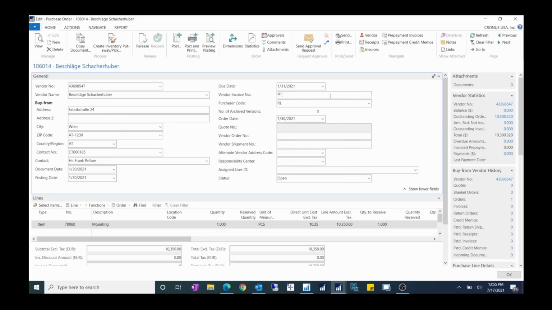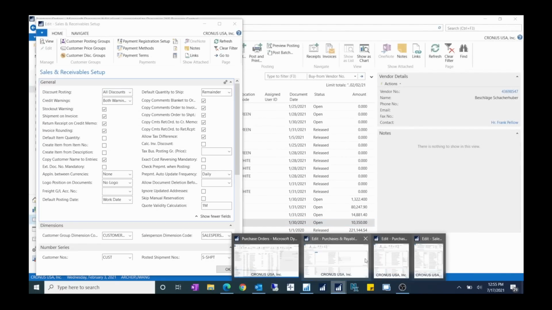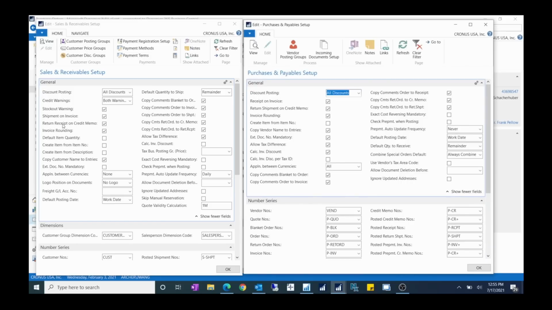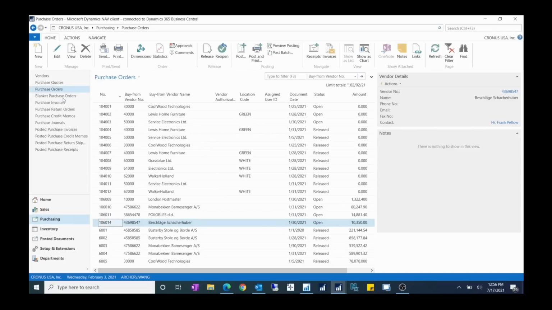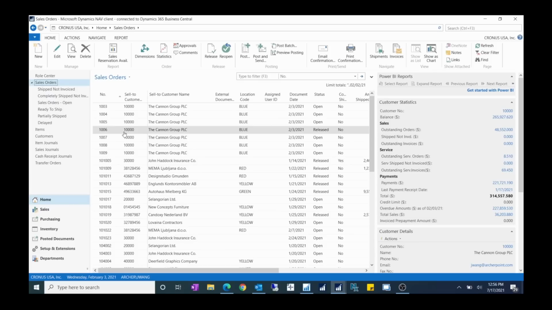So that external document number in your Purchases and Payables setup actually means this vendor invoice number. In this version of Business Central, it's already renamed to vendor invoice number, and the same goes for the external document number on the Sales and Receivables Setup. Most existing customers of Dynamics NAV or Business Central rename this field on the sales header to customer PO number, because that's easier for them to understand. The external document number is not that easy for people to understand.